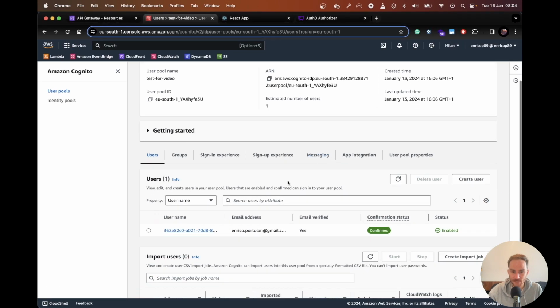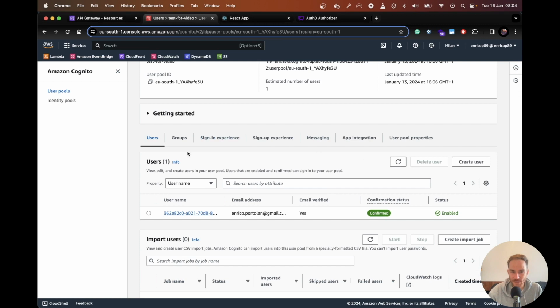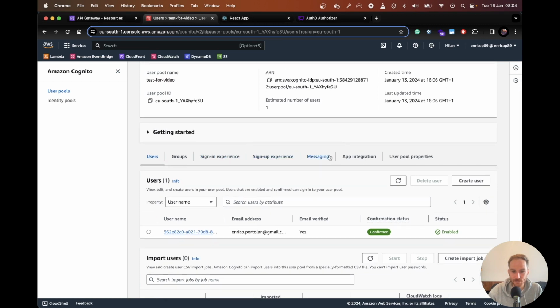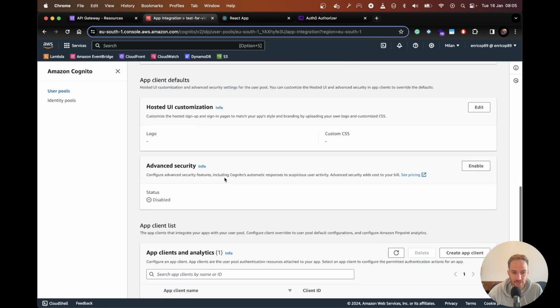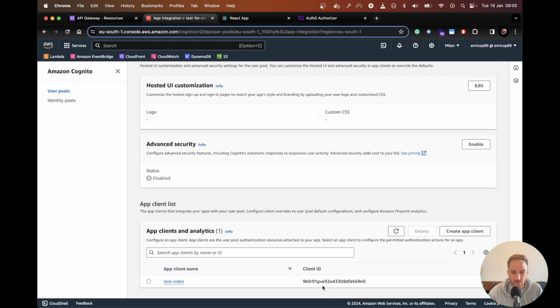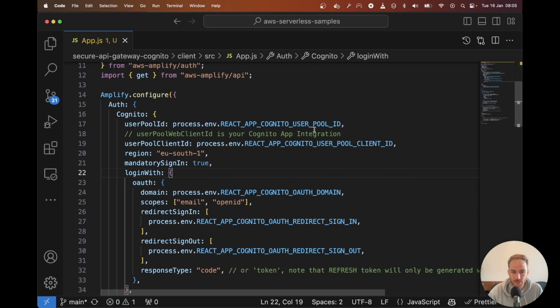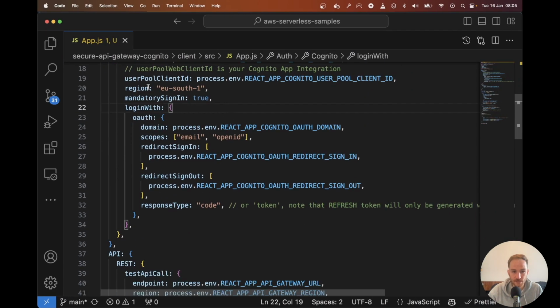It's a bit hidden, I will say. So you go into your user pool, you go on app integration, and then it's basically this one in here, this client ID, this value here. You put it here as a name variable, then region, and then you configure your, in this case, I'm using a hosted UI from Cognito again.